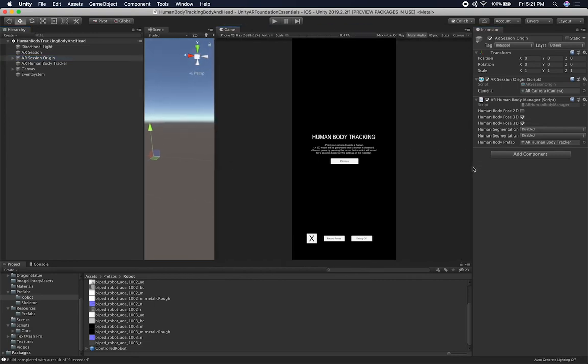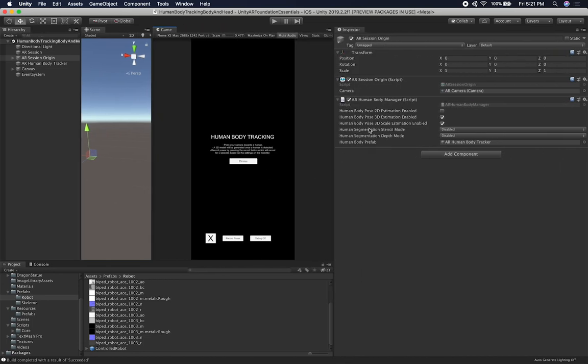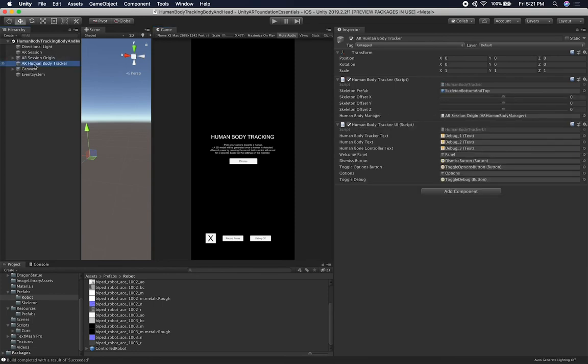Let me go ahead and make it bigger so you can read the whole setting. One of them is for the body pose 3D estimation enabled, so that we can start tracking and getting that information from ARKit. And then I'm making sure that we get the right scaling, so I have this one also checked. The other thing that I have here is a human body tracker. This is the one that I implemented, and it also has an offset. I showed you that in the video that I did on body tracking with an offset. So make sure that you look at that video, which will let you know how this works.